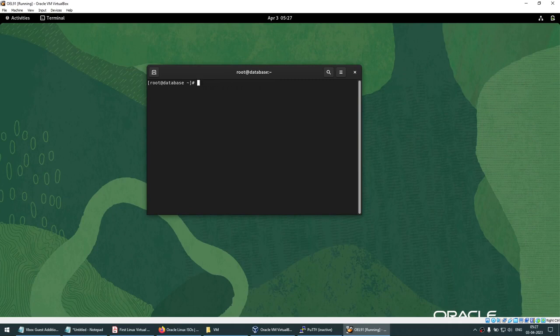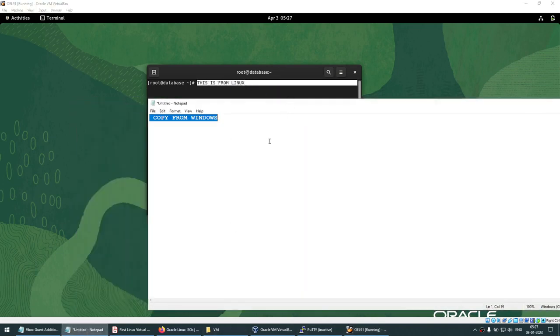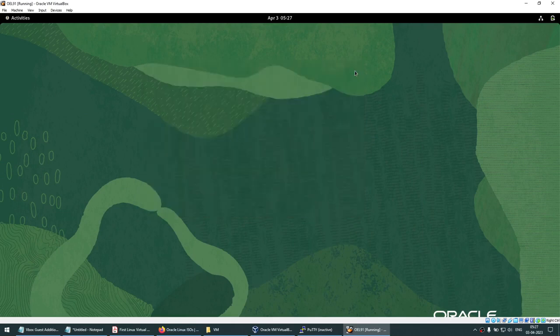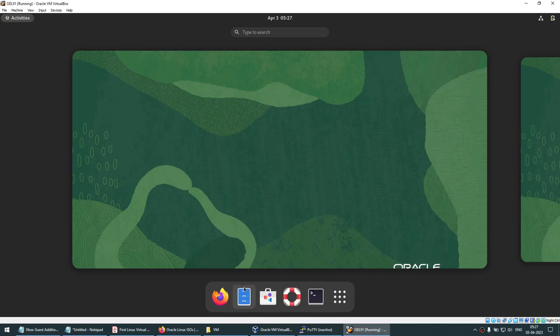And if I say this is from Linux, I'm going to take this, copy this, and try to paste it on the notepad of my Windows server. So whatever I copied from here, we are able to paste it here. So the copy paste is working. That's a good thing. The full screen is working. That's the good thing. And now let's see if we can access the files from our Windows.